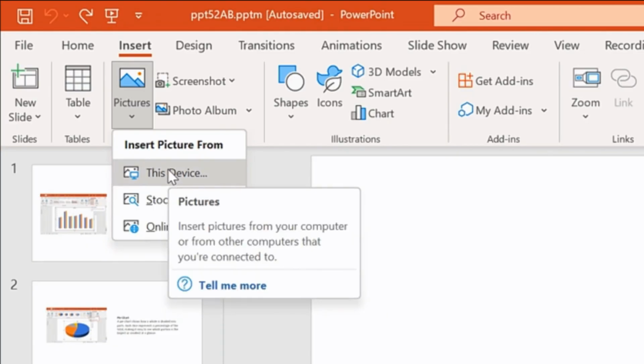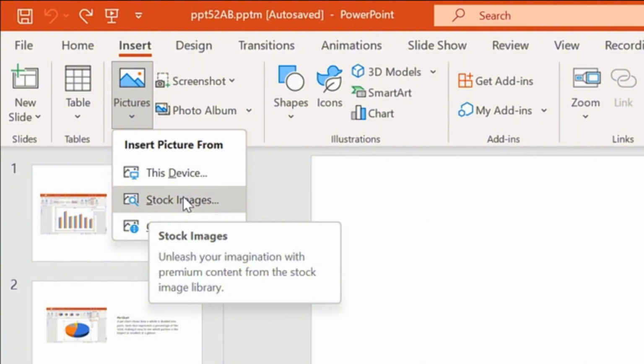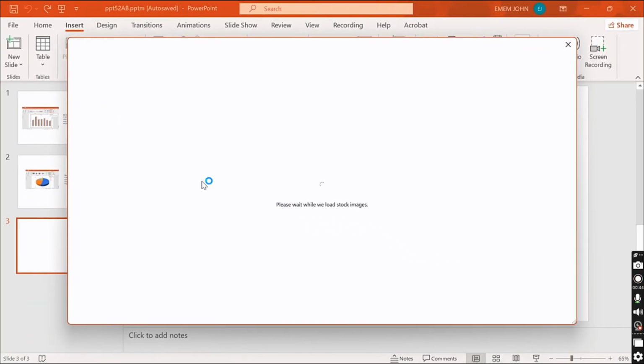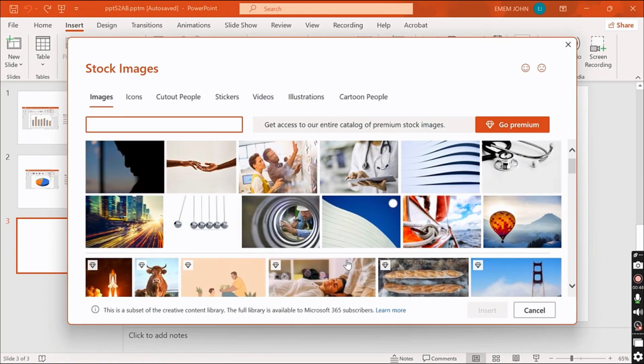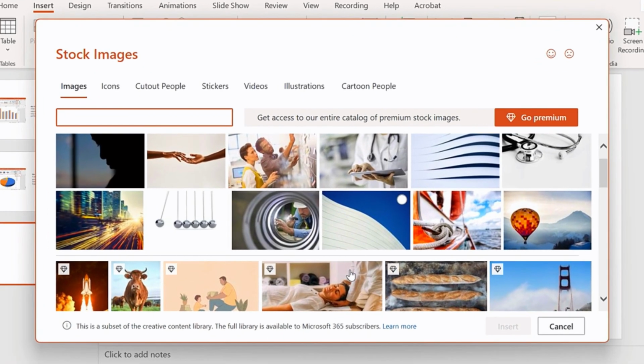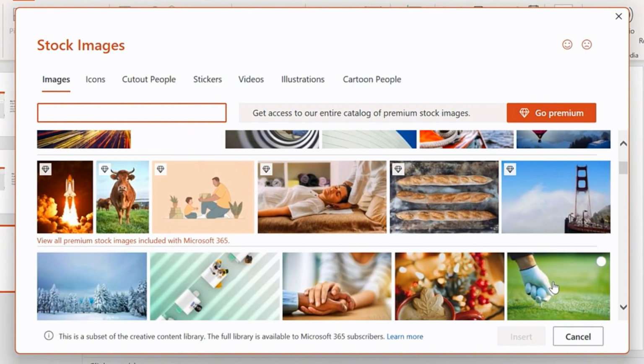This device means if you want to get pictures from your folder or your gallery, stock image. This one is ones they already have here in the app. Let's get from here. Okay, let's see. For the purpose of this video, I'll be making use of this.